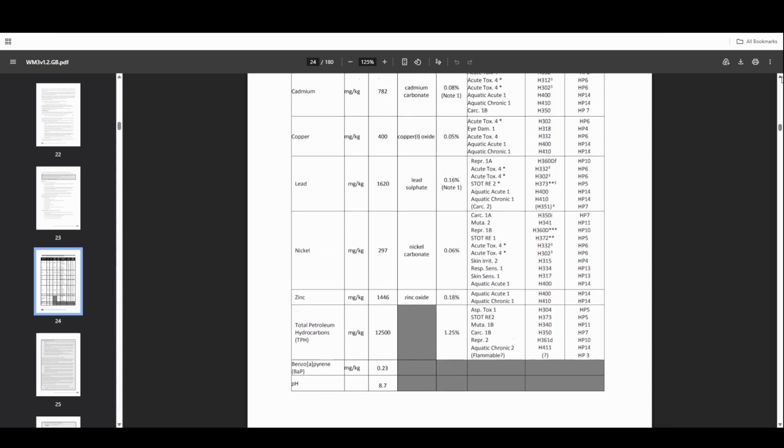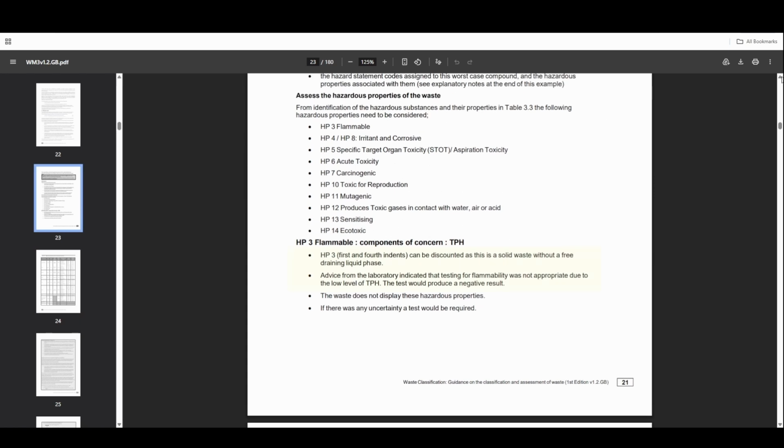Here, the reason they cite for discounting HP3 is that there was no liquid phase, and the concentration was too small for the laboratory to conduct an ignition test. Laboratories can provide ignition tests to definitively determine whether the sample is flammable.